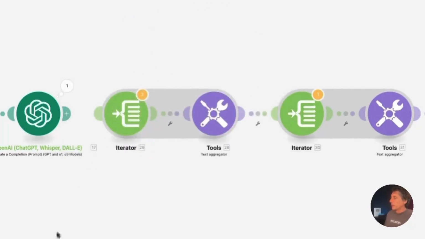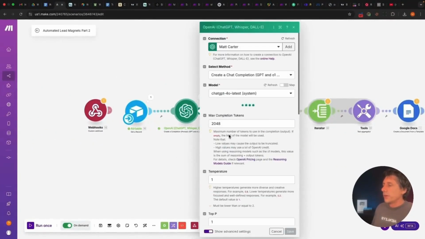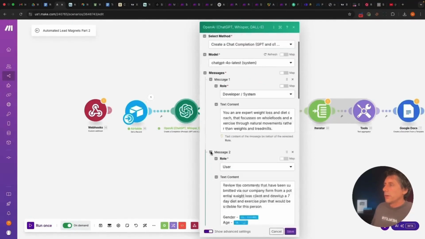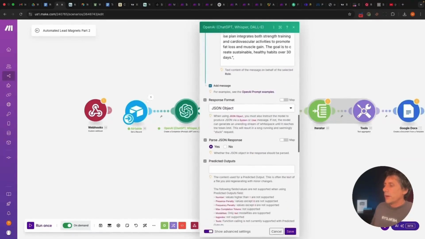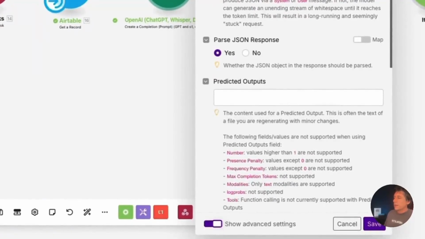One step I forgot to mention here, if we go back to ChatGPT, we actually need to tell it to output in the JSON structure. So once you've got that all set up, we can go down and click on, just waiting for that to load. It's annoying how long it takes for that to load. You want to go down to show advanced settings and click show advanced settings.